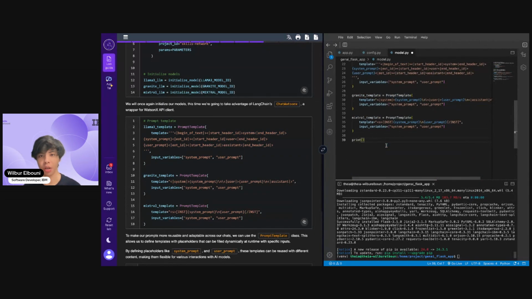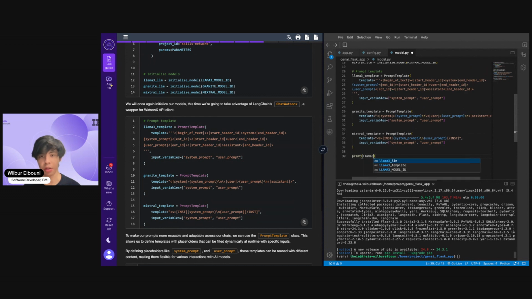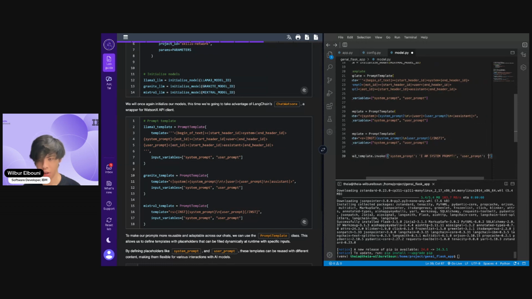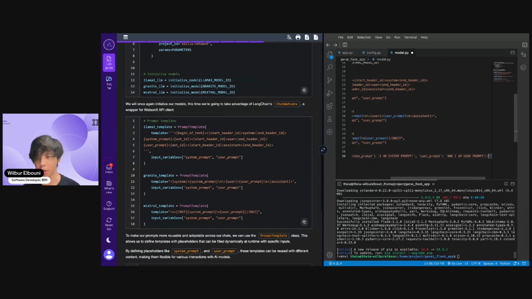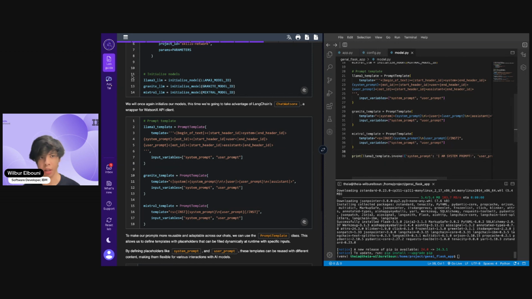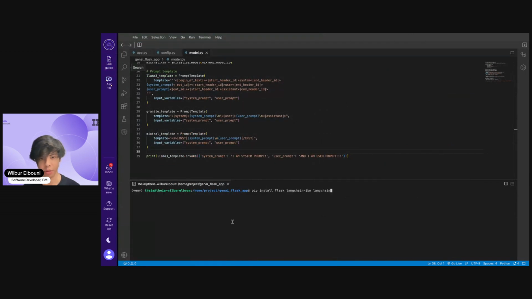We can print llama3_template.invoke, I believe. It's going to take in an object with the variables. So we can say system prompt, and you can say I am system prompt, and then user prompt, I am user prompt. Okay, and then we'll see what that gives us. Let me just close this a bit so we can get the full screen. Python model.py, let's give that a go. Fingers crossed if I did not make a mistake.